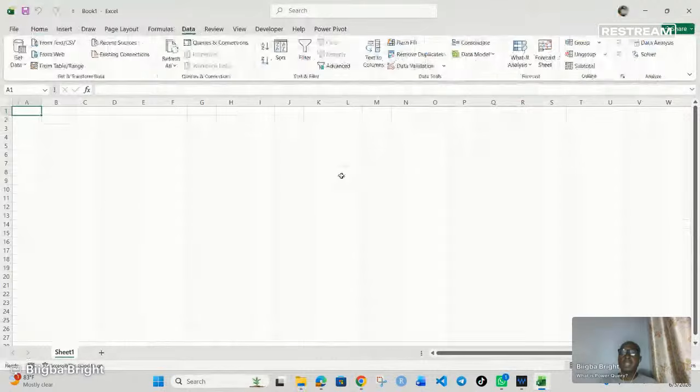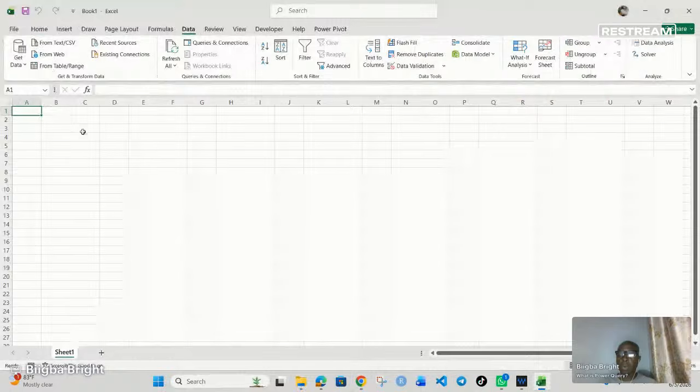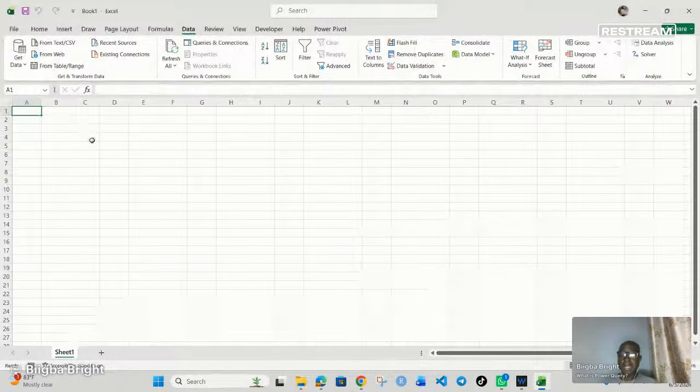And the next thing is this right hand side where you see Get Data. This particular section is called a Power Query. That's where the actual Power Query is within it. But all the tools you see here, the commands you see here, are all part of Power Query.